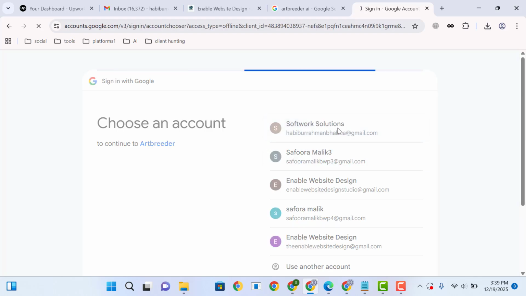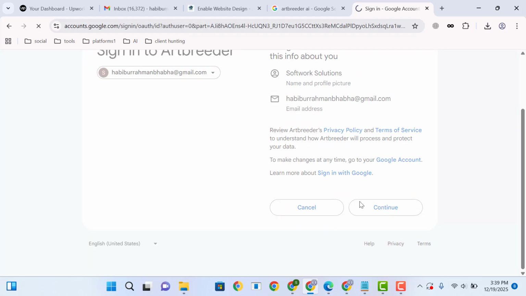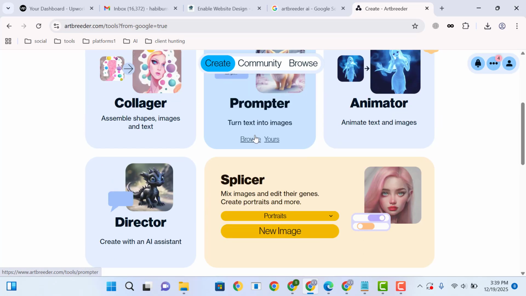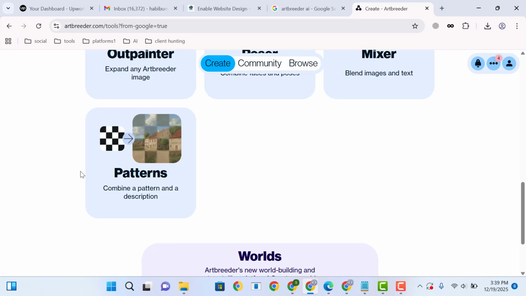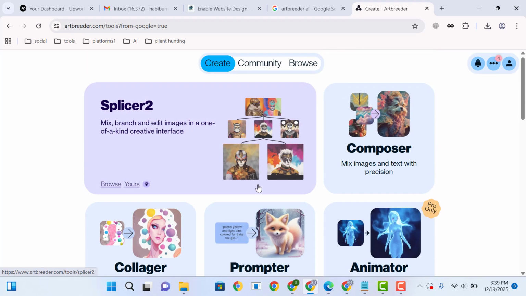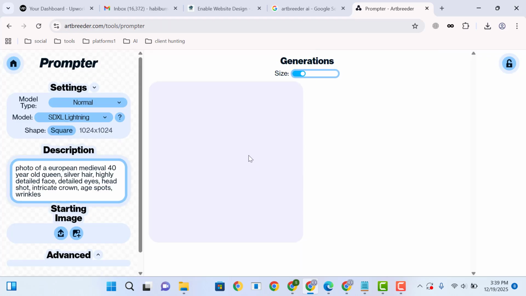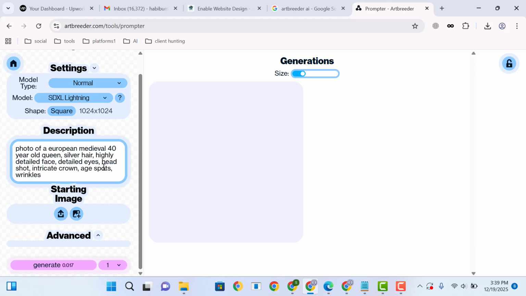Simply you can go and create your account using your Gmail account. Let me go and allow the access. After that, now let me scroll down. Here you can select one of the options. For example, let me select this one. And here you can describe your image and art that you want to generate. You can also edit and change existing arts according to your requirements.